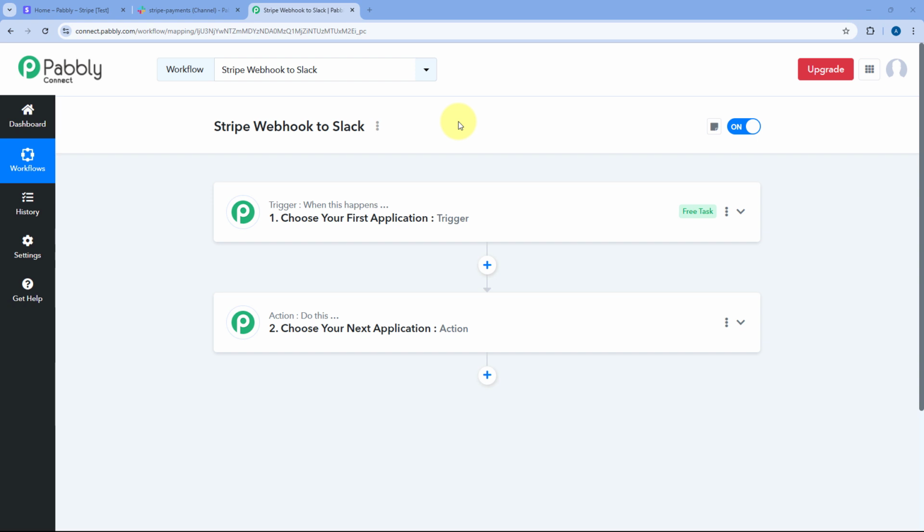So as you can see, I have created this workflow inside Pabbly Connect, and for an example, what we are going to do, using this workflow, we will capture the response of a payment from Stripe, set up the filter condition, and send the new payment notification for a specific product or specific payment link on our Slack account. So let's see how it is done.